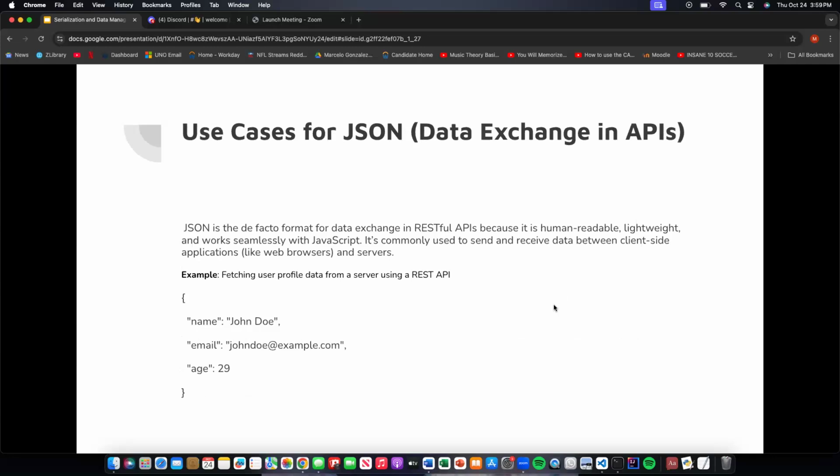Some use cases for JSON, like I mentioned, are data exchange and APIs. JSON is the de facto format for data exchange and RESTful APIs because it is human readable, lightweight, and works seamlessly with JavaScript. It's commonly used to send and receive data between client-side applications like web browsers and servers. In our example here, we are using JSON to fetch user profile data from a server using a REST API.